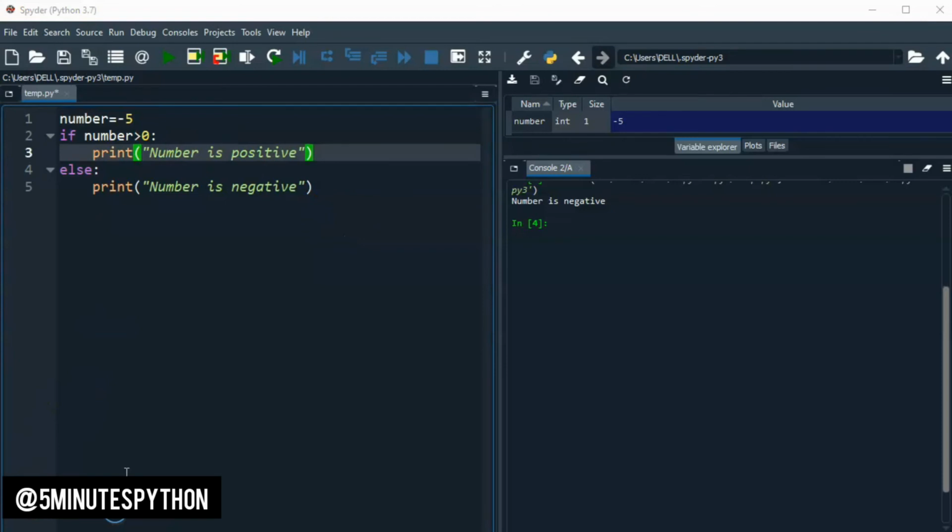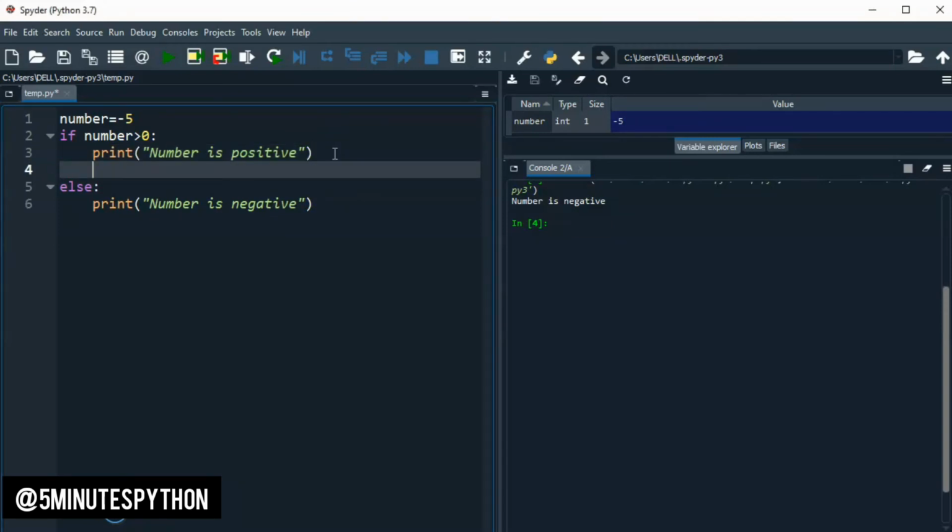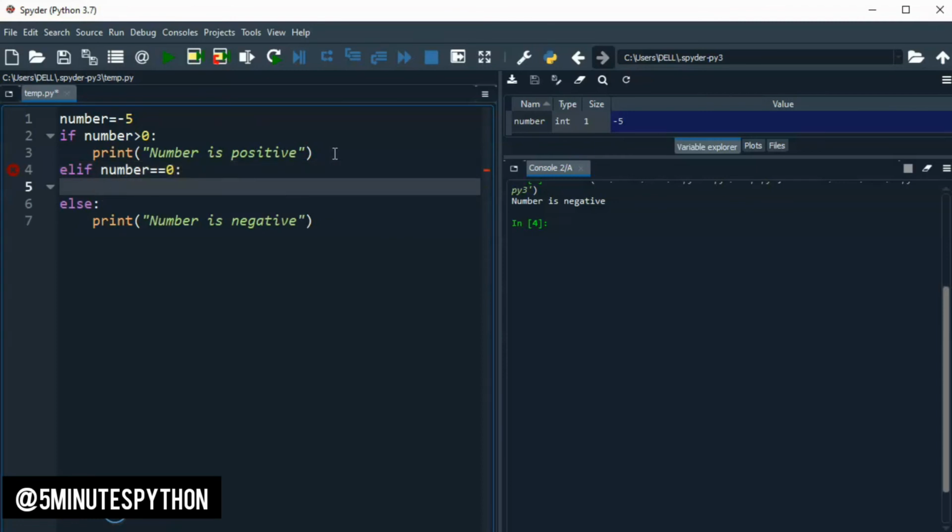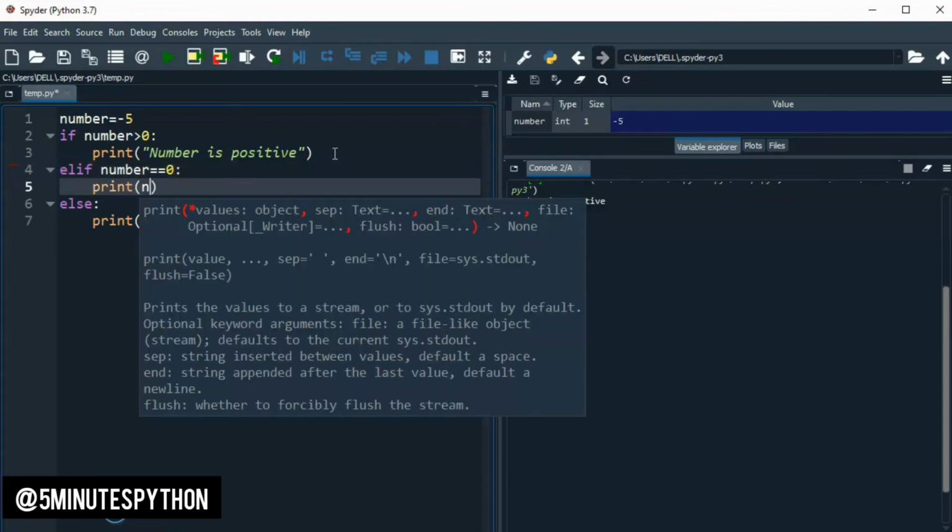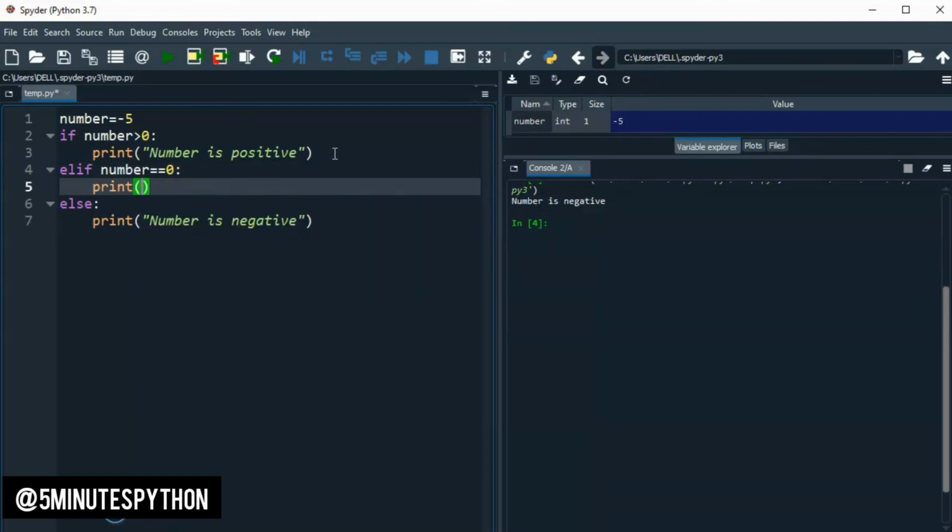We can also use the elif statement when we want to chain if and else statements. Here, for example, I can use an elif block. I should use the keyword elif number equal to 0. This is the condition I'm giving here. Then I'm printing that the number is, it should be in quotes, number is 0.